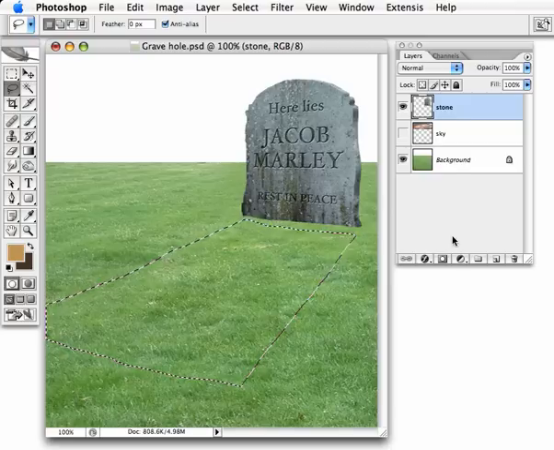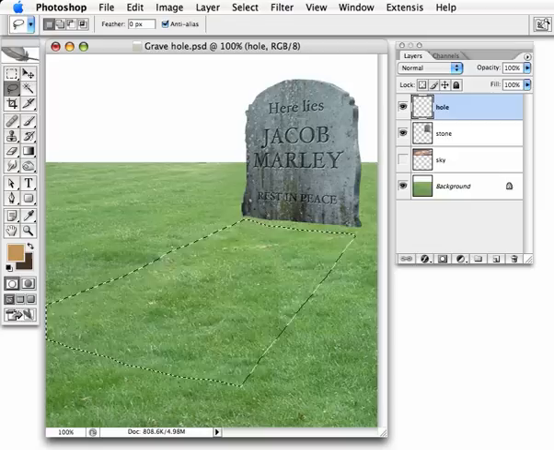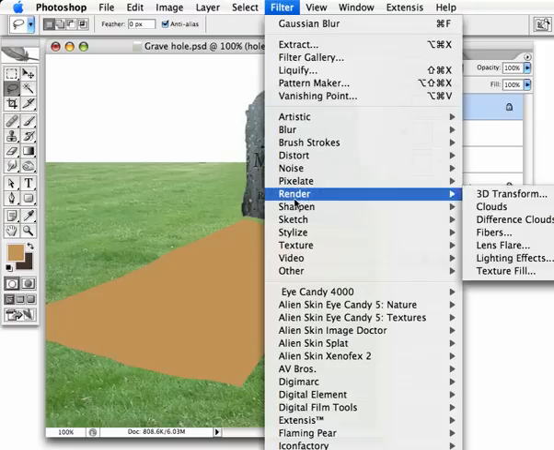We'll make a new layer and fill this with any colour and deselect. Now we'll lock the transparency on this layer and we'll use the clouds filter using different shades of brown as the foreground and background colours to add some basic texture.